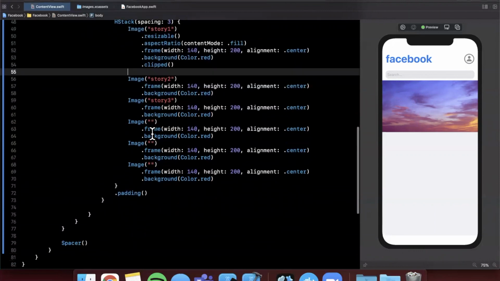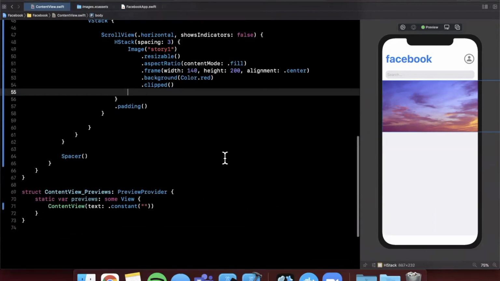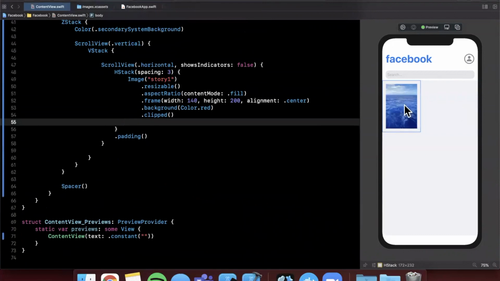And actually, let me go ahead and get rid of these other ones down here because these might be overflowing and taking up our trusty screen real estate. So there we are. We have our story showing up.